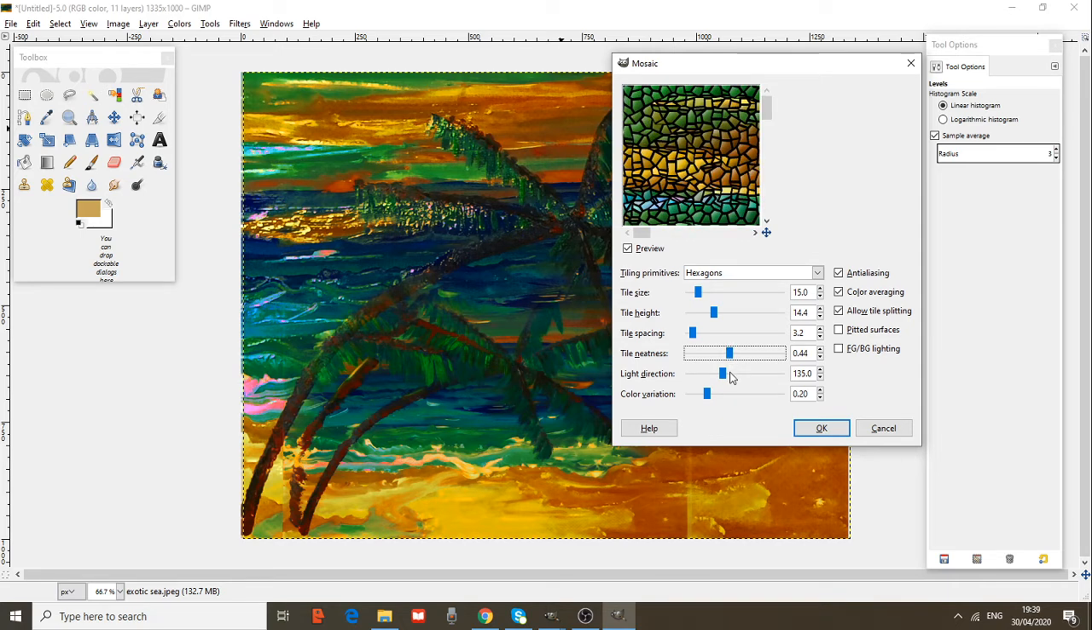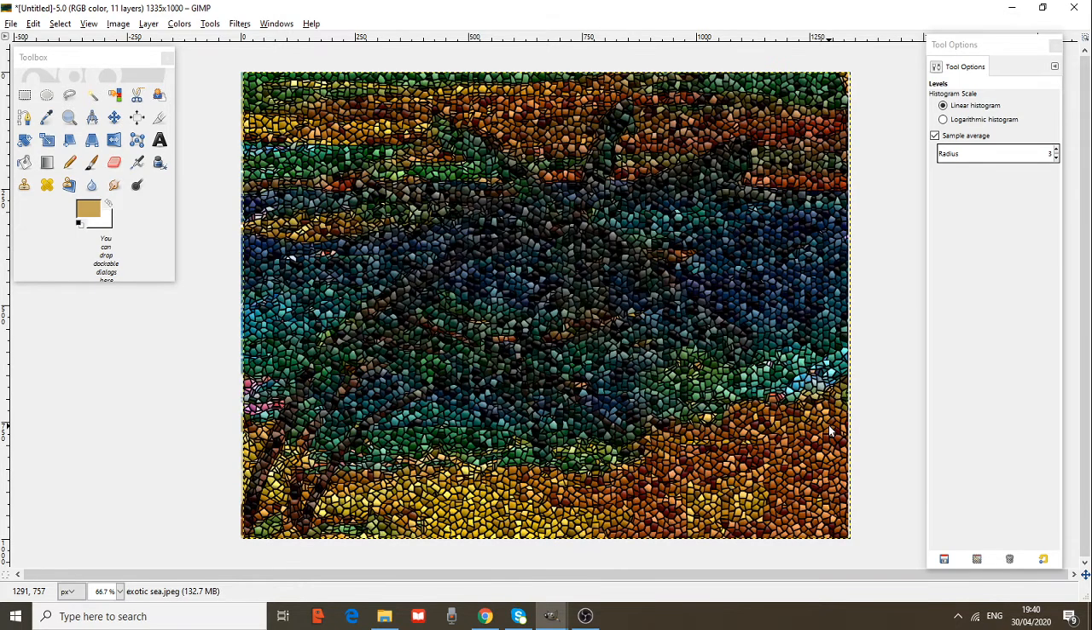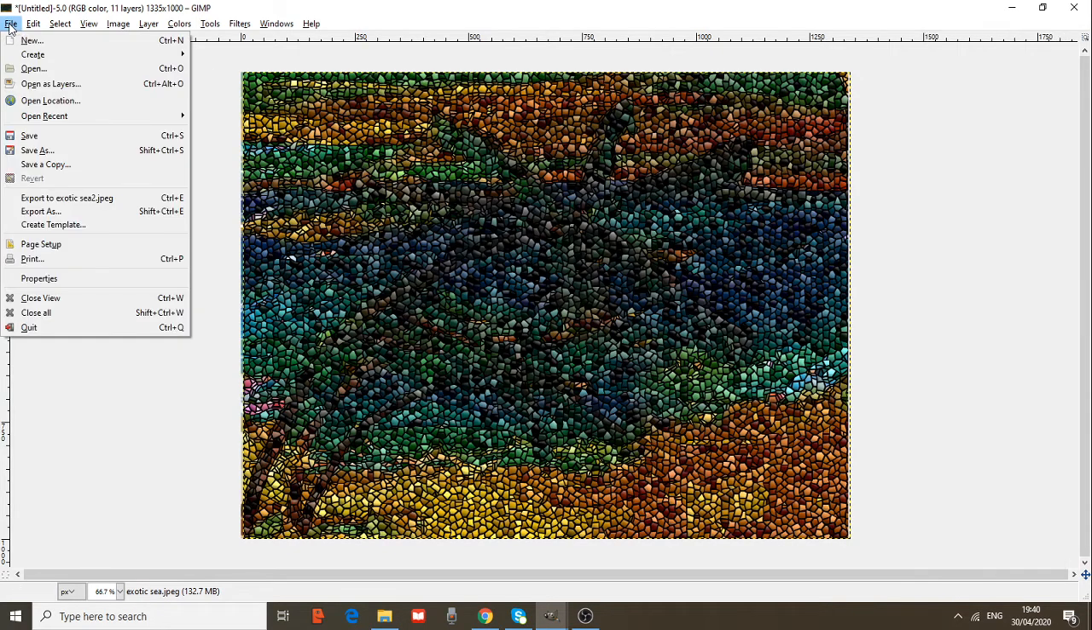Okay, this looks fine. Light direction. Color variation. Okay, let's see the result. Oh, it is fantastic, but I lost my picture. But I like this one also. I can save it to keep it.